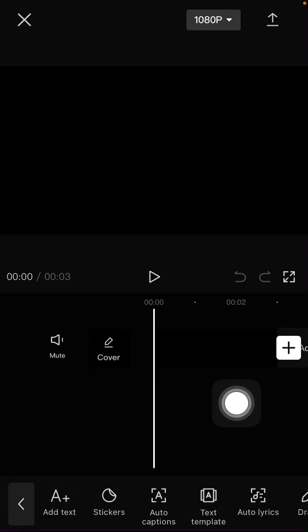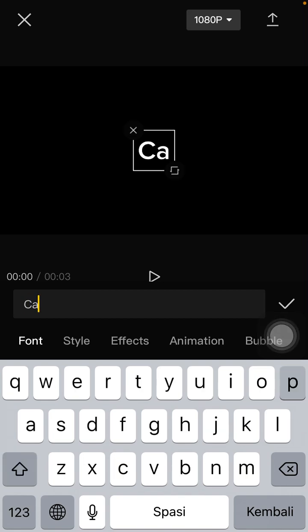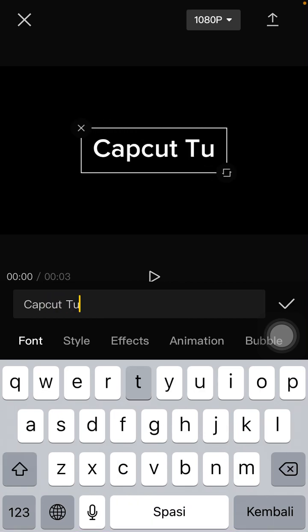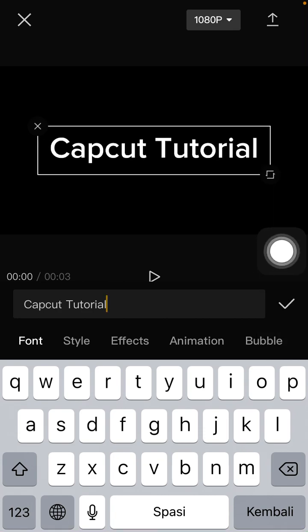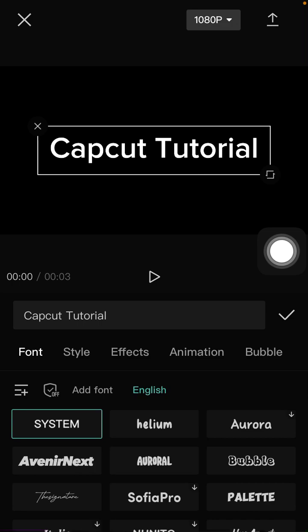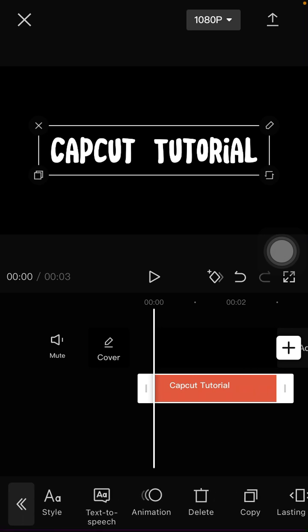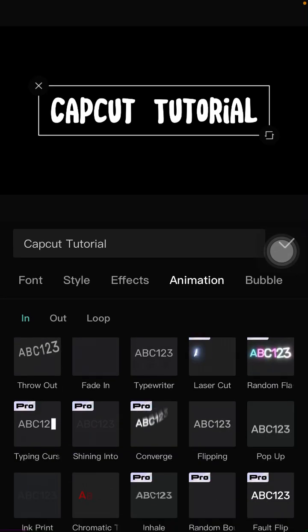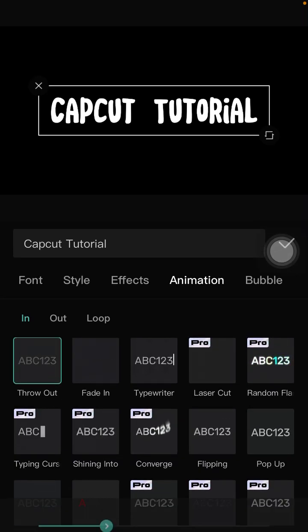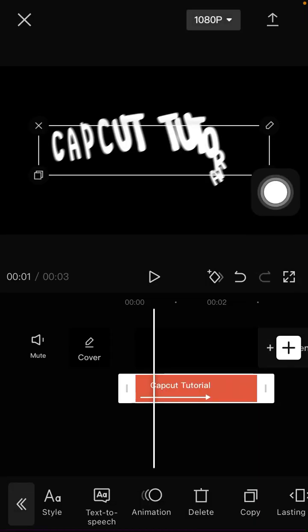Go to text, select add text, just type your text. You can change the font style. You can add the animation. And after done, you can export.